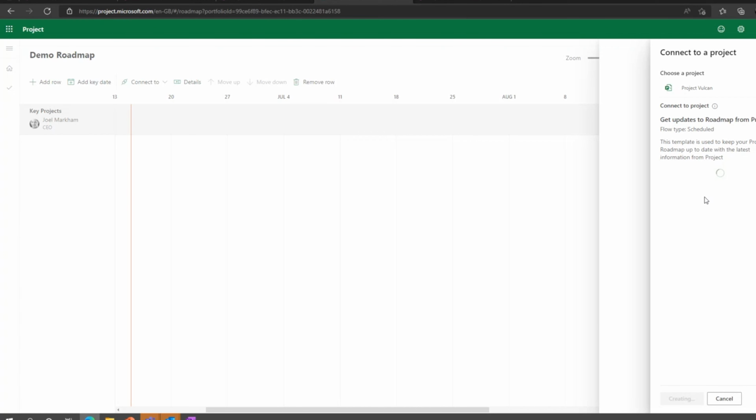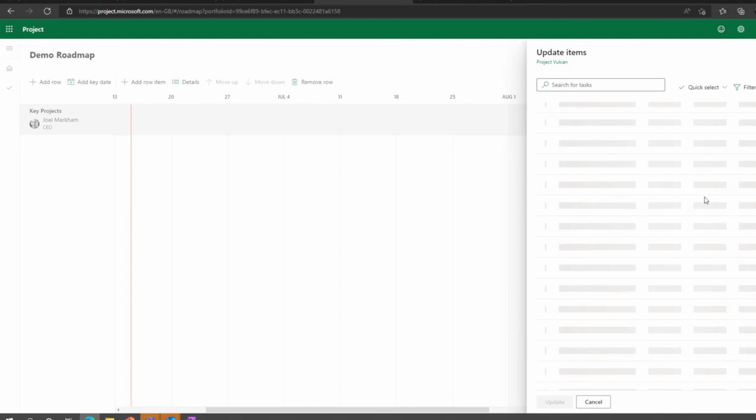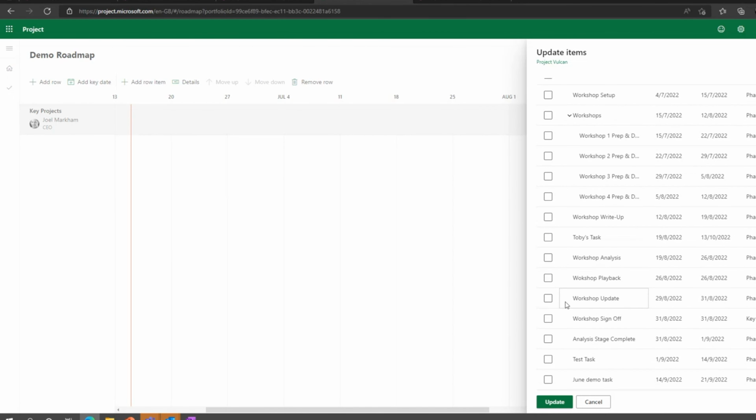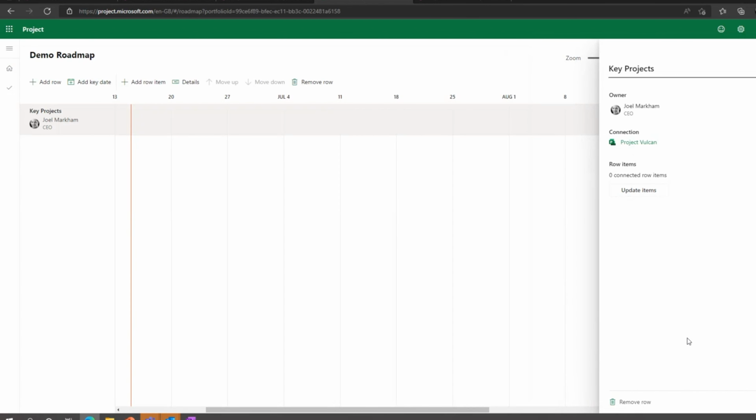And I think at this point, you're able to select a number of kind of parent tasks or subtasks from here. So I'm going to just pick startup. I'm going to pick analysis. I'm going to pick some other tasks in here as well and update these tasks. And I'm basically going to bring them into my board.